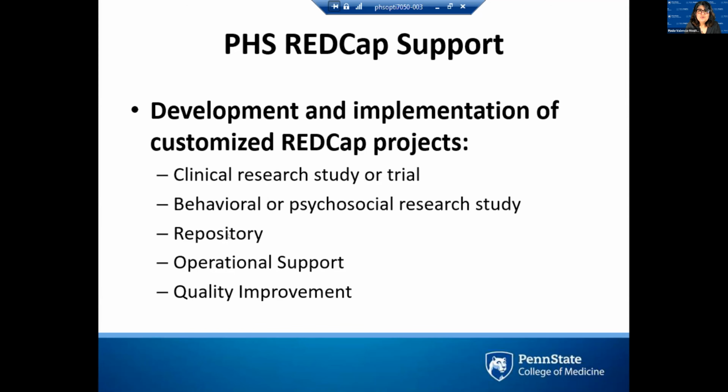How RedCAP relates to the Department of Public Health Sciences. Our department has over 25 years of experience acting as the data coordinating center for multiple research networks. Some of those networks rely on RedCAP for the collection and management of the data, while others rely on the utilization of our own data management system, and others rely on the utilization of both RedCAP and the DMS system.